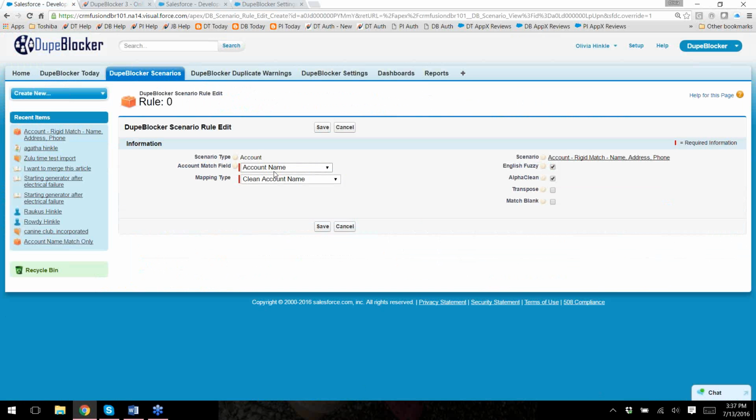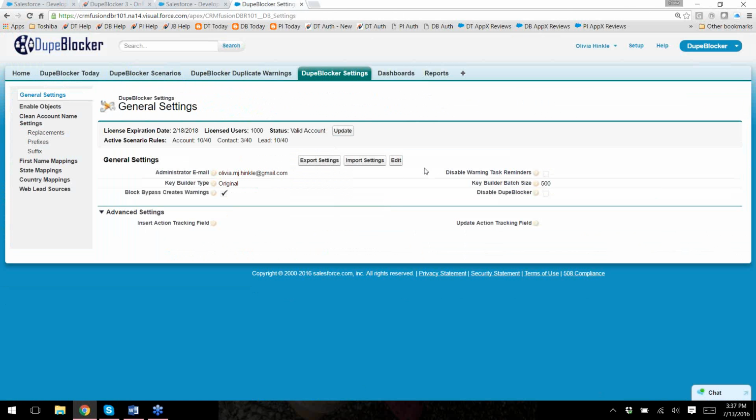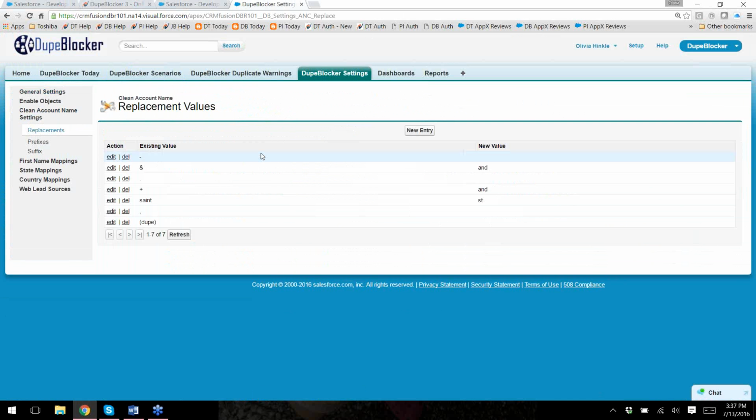Now, if I click Edit, you can see that you choose your field to match on, you choose your mapping type, and any of the engines or match blank options that are applicable. The mapping type that we're using here is clean account name. The reason I like this one, and it's kind of my go-to when I'm getting started, is because it's customizable. The customization for this is found under your DupeBlocker settings tab, on the left-hand side, clean account name settings. When that mapping type is selected, it references the replace list, the prefix, and the suffix list.